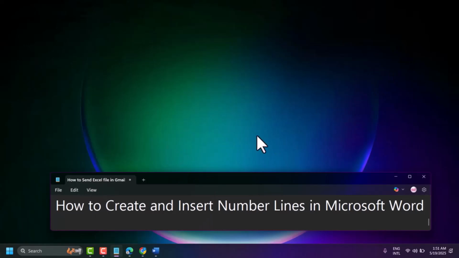To insert a number line in Microsoft Word.